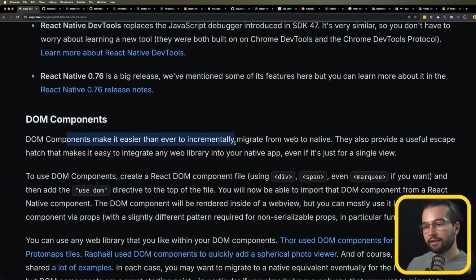Yes, you can either stop here and use DOM components, but for specific features, for specific screens that you need native performance, you can migrate them slowly. So DOM components, as I see them, is not the end result. It's a tool, it's a way that helps us migrate web applications to mobile incrementally, slowly, like screen by screen, feature by feature.